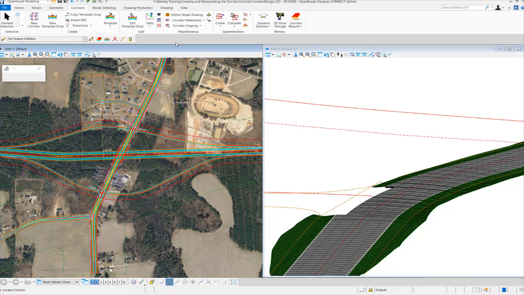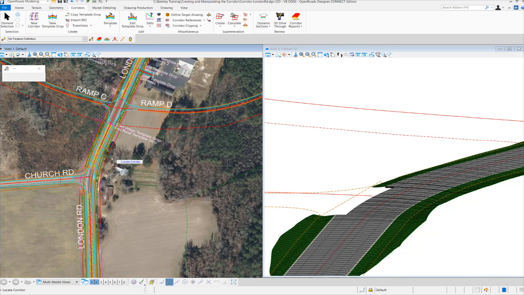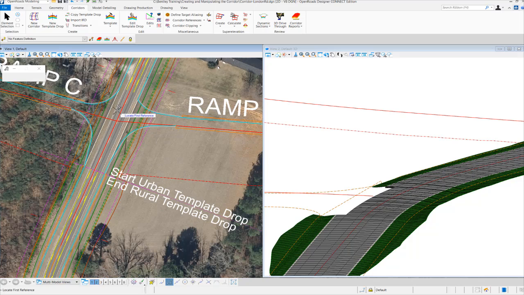So let's go over here to corridor references once again, and we'll say add corridor reference. Let's go to locate our corridor, and let's go find our reference elements. We can do these one at a time, or we can just do them all at the same time. So let's just grab them all at the same time.